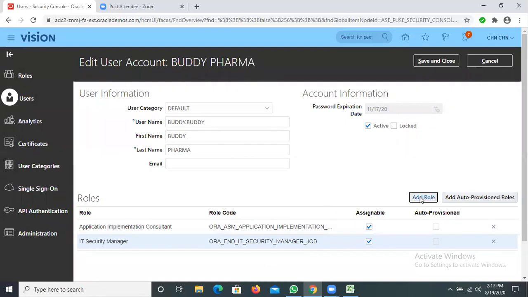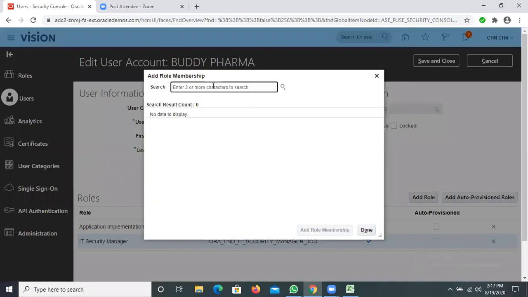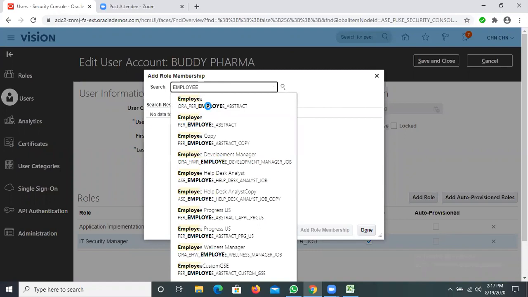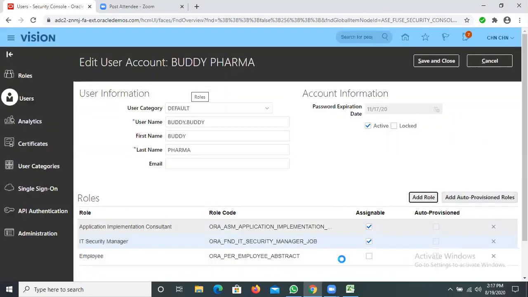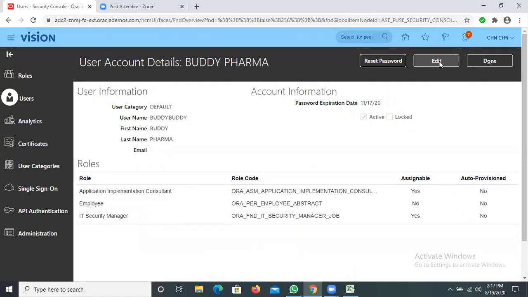Now again you have to add another role called employee. Employee abstract role. So if you type employee, you have to add the employee abstract role here. You have to add role membership. So three things you are adding. So now we have assigned 3 roles. Now after this assigning, what you have to do? You have to save and close. So now you have assigned 3 roles. Now what we will do?